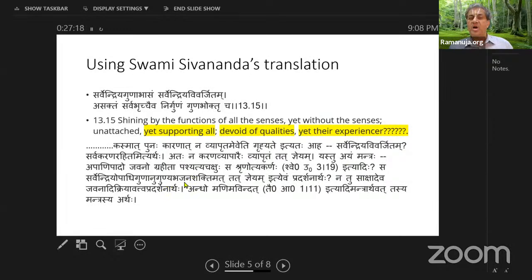Sa sarvendriya upadhi guna anugunya bhajana shakti mat tadgyeyam ityevam pradarshanartaha. That means the indriyas are all upadhis for that. Upadhi guna anugunya bhajana shakti mat. Na tu sakshadeva yavanadi kriyatva pradarshanataha. That means he is referred to through the indriyas, but he is not directly moving or holding. That is, apani pado means he does not have hands, but he can hold and he is fast.